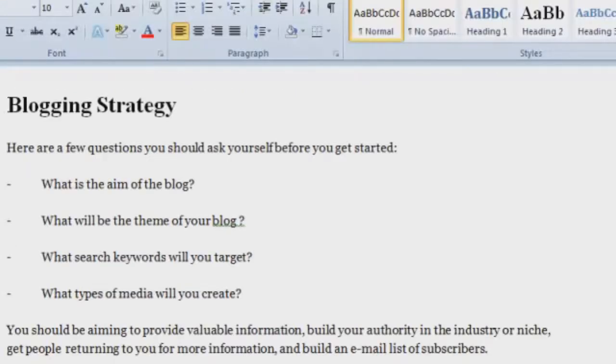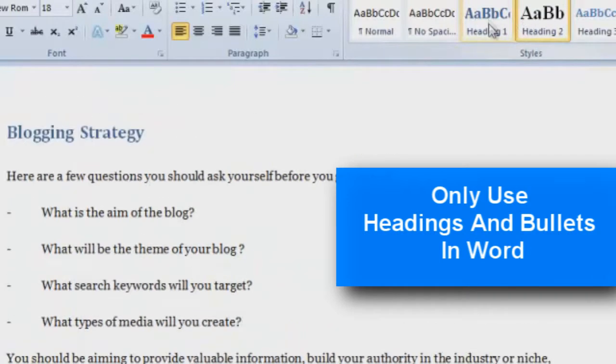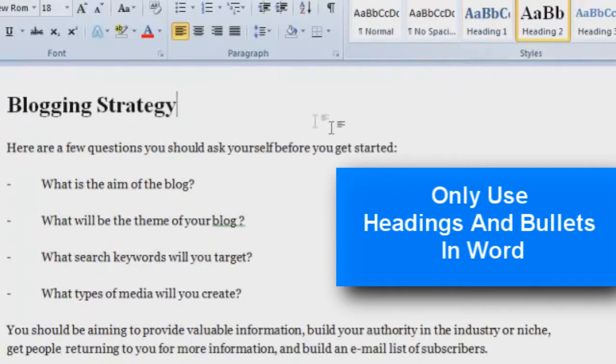Okay, now I've just flicked over to Word, and you can see here that the formatting that I've used is very simple. I've got here the heading, which I've formatted using Word's default heading style, and keep in mind you don't use heading 1 for anything inside your blog's content. Heading 1 is reserved for only the title of your blog. So inside your blog's contents, just use heading 2 and heading 3.